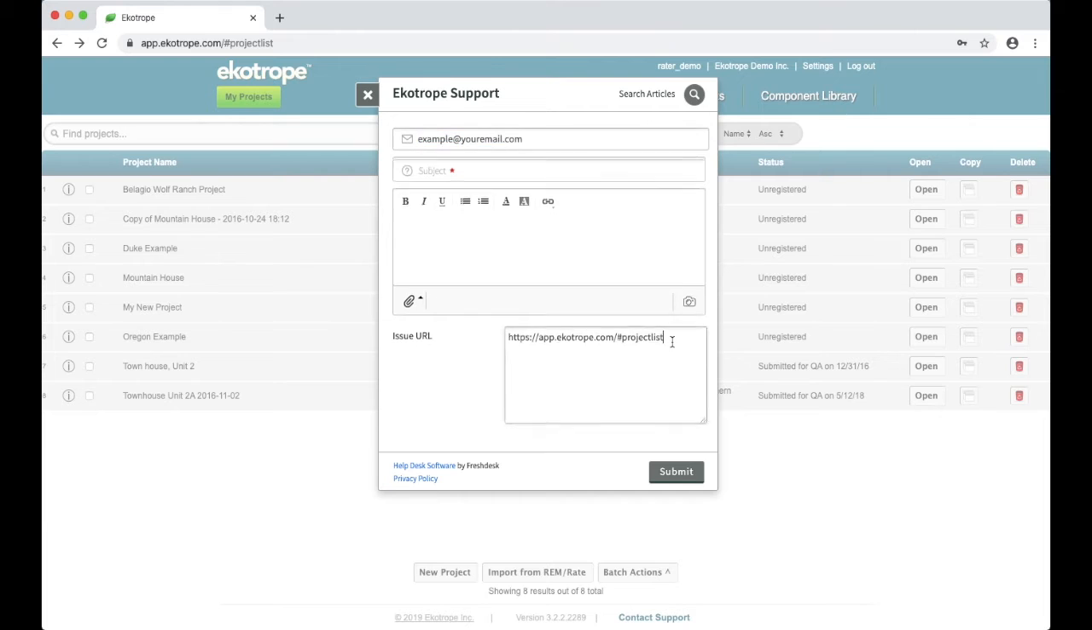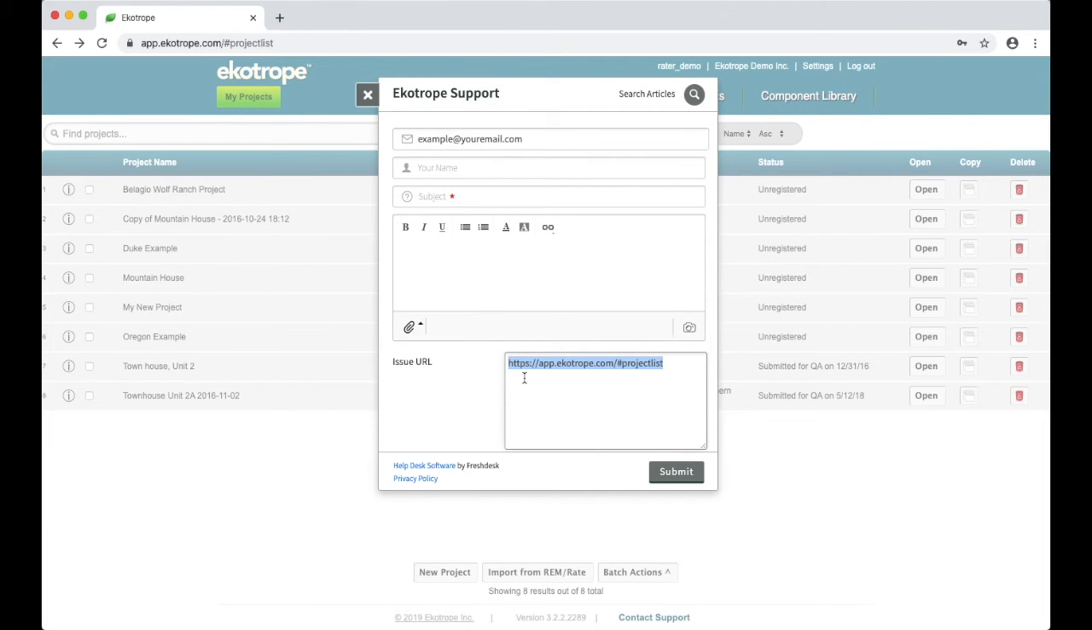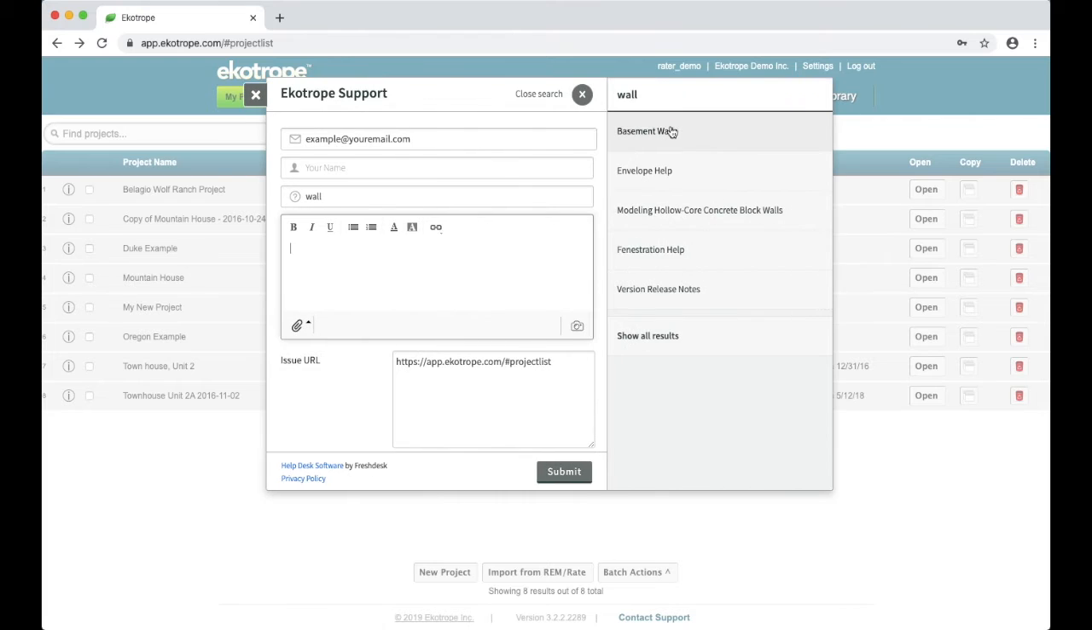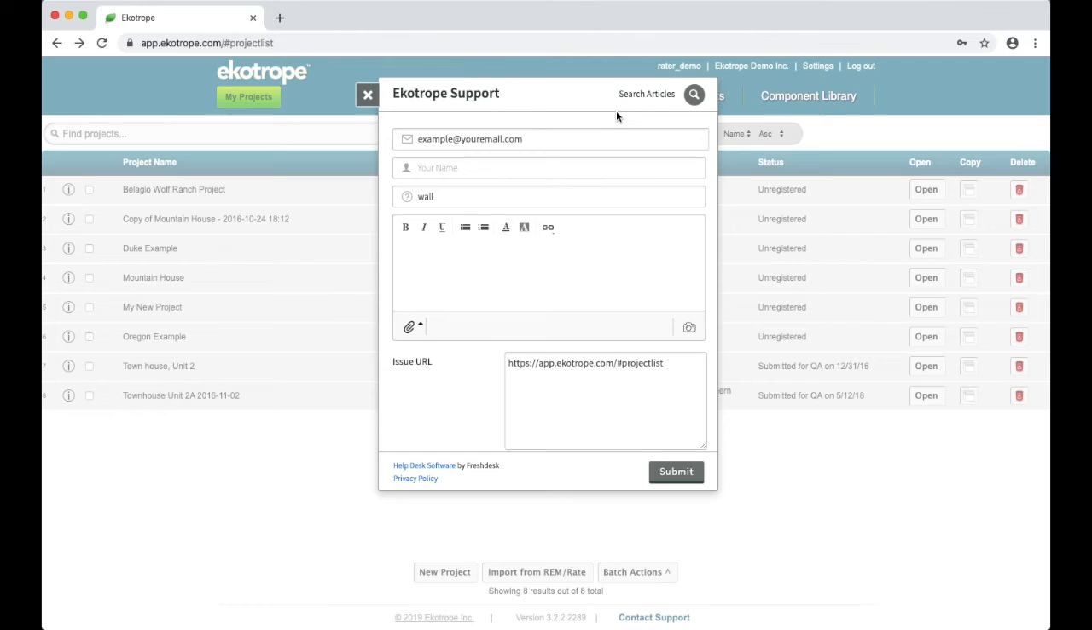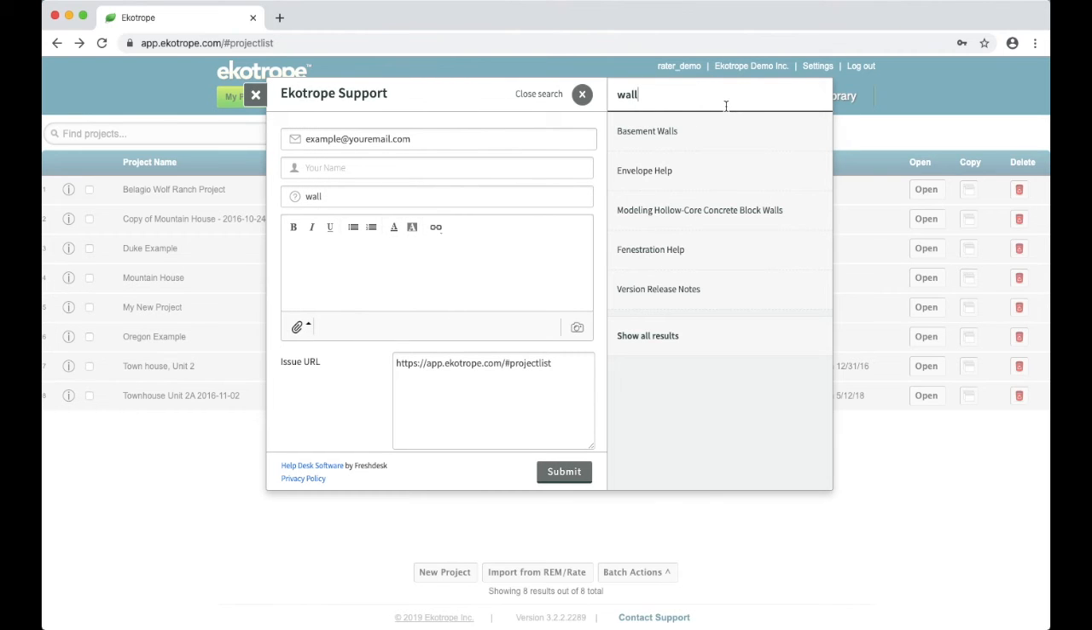As you'll see here, this will bring up a dialog that lets you enter your question. You can enter your email address, and you can even see that when you contact support, support will be able to see what page you're on. When you type in the subject line, it actually searches our help articles. So if you have a question about a wall, you can see all the relevant wall sections.